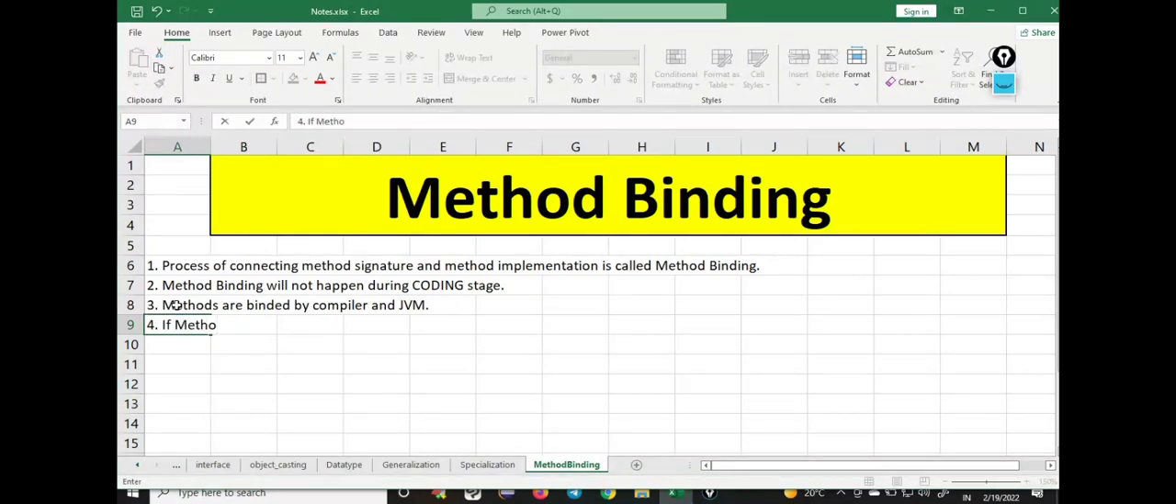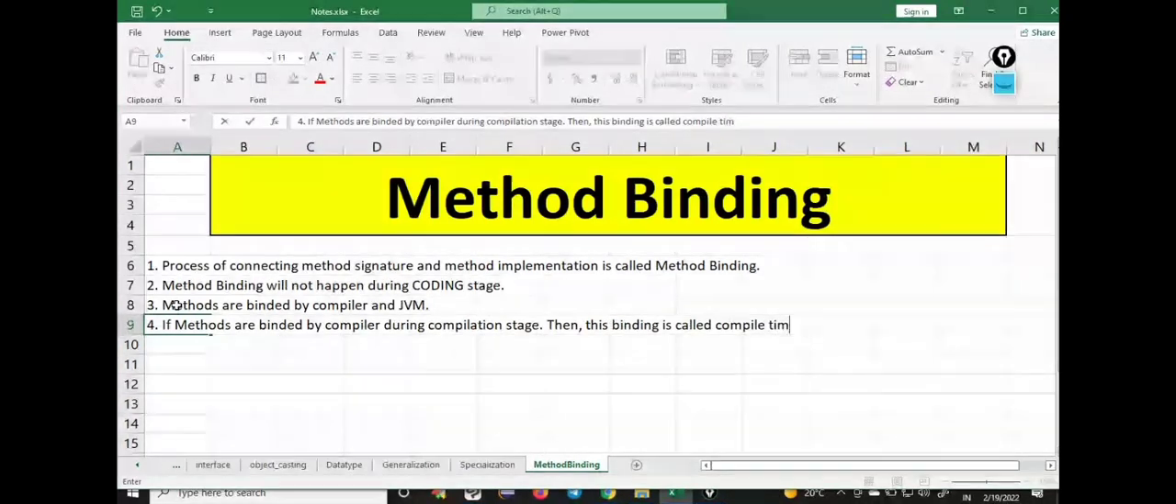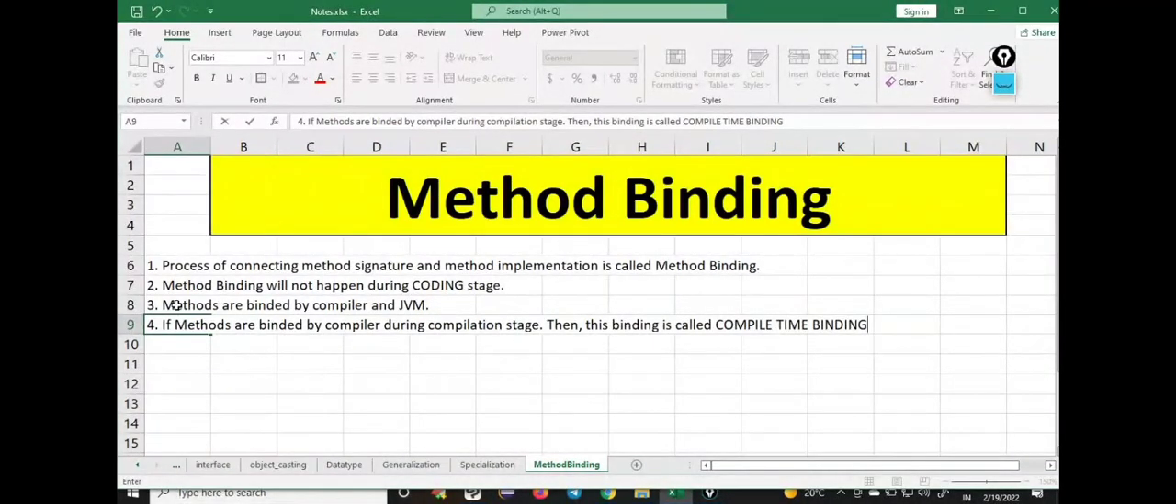If methods are bound by the compiler during the compilation stage, then this binding is called compile time binding.